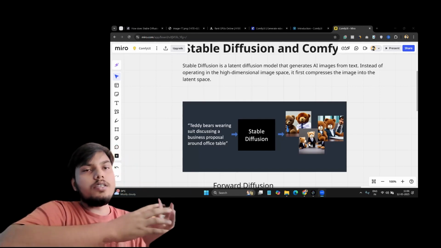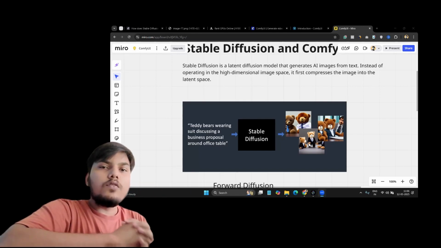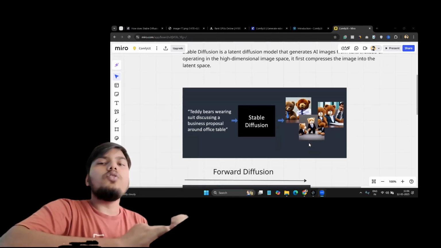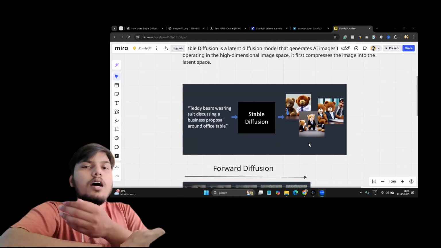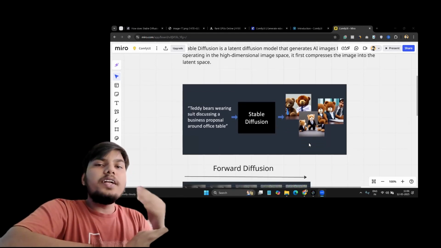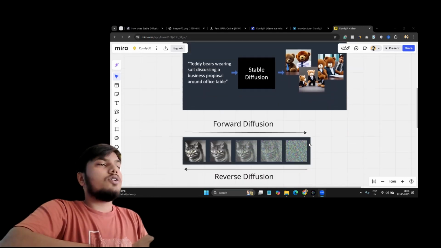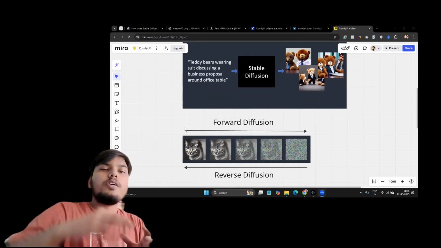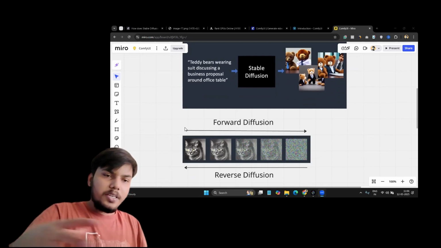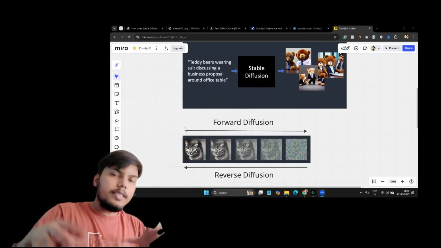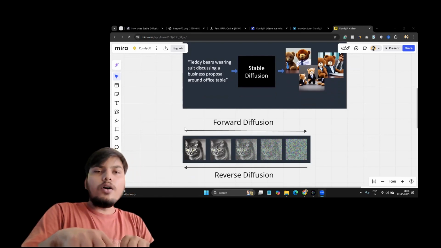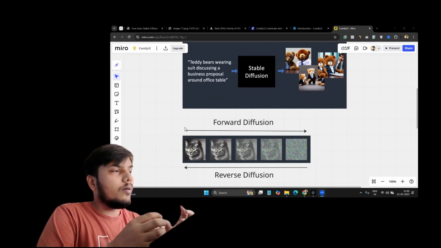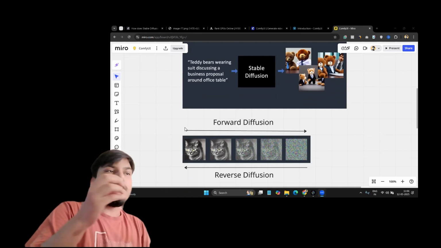This works on two things: forward diffusion and reverse diffusion. First we need to train the model how to predict these things. So how do these things get predicted? Suppose there's a cat image. We put in thousands of images of cats into the model, saying this is the scenario, for example a black cat with brown eyes. So we put in these things.